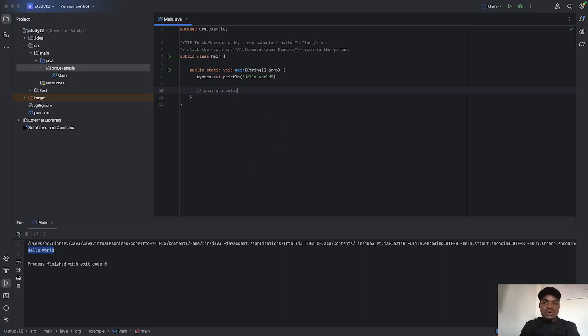So the question is, what are data types? Data types are like how we can store different variables. Let's use a practical scenario to explain this. Let's say you have a kitchen. Every house, of course, has a kitchen. So in your house you have your kitchen utensils, you have your freezer.